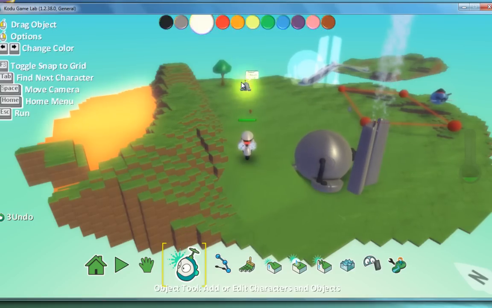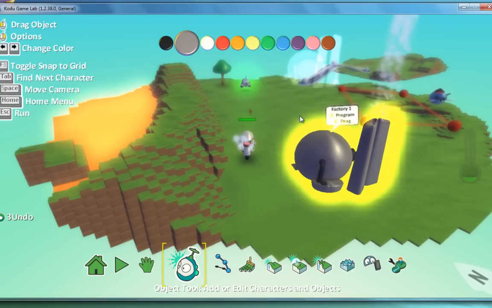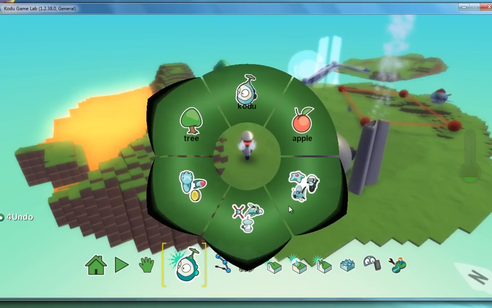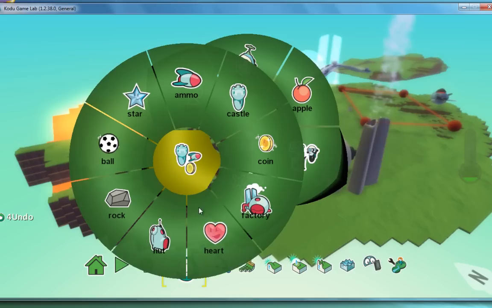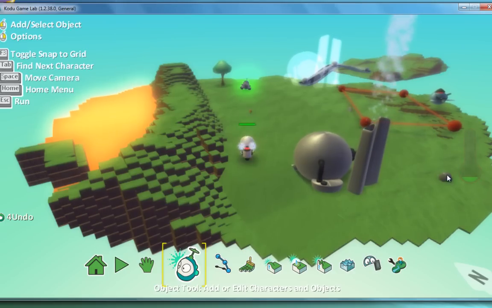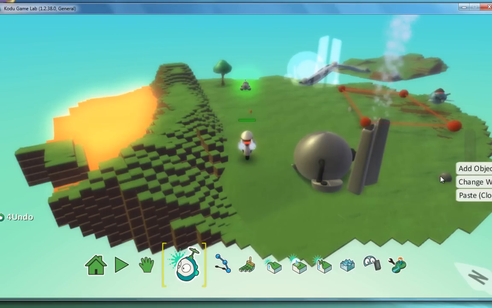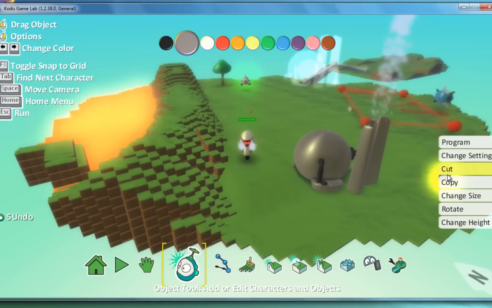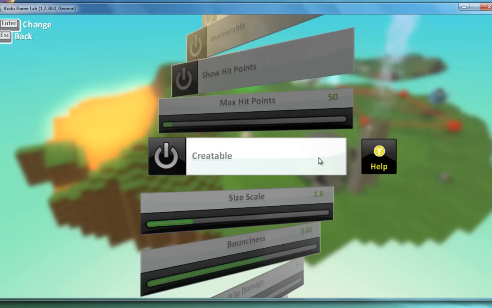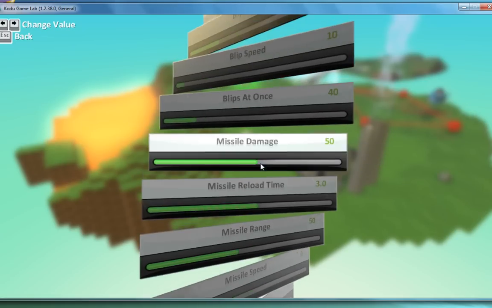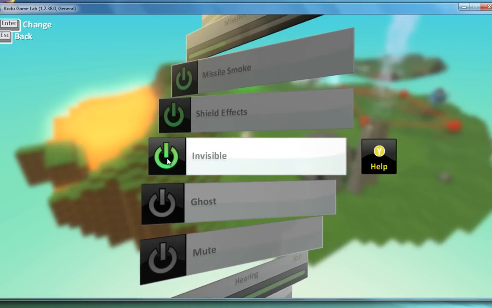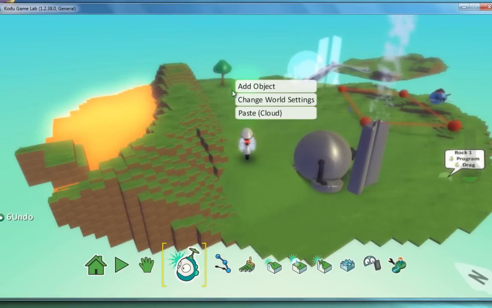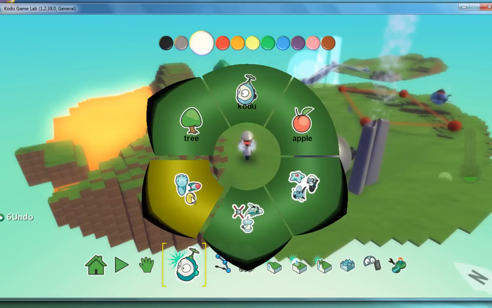So where's he going to spawn from? Because now we've created him, we need to decide where he's going to spawn. So this is what I'm going to do. I'm going to place a rock over here. Now where are rocks? Rock here. And I'm going to change the settings and make it invisible. Down here, invisible. So no one can see it. There he is, he disappeared. And I'm going to put another one here as well.